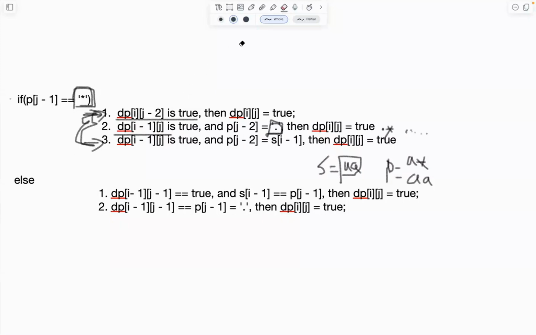Now the second condition is else, right? Oh, one second. Okay, now we come to here. If the current character is not equal to star, so now we need to check. For example, AA and AA. So here it means the period character should be the same. Okay. Sorry, one second.